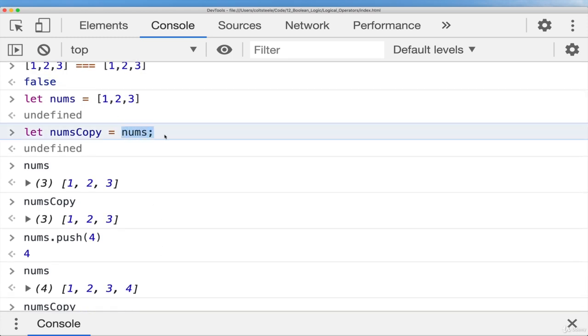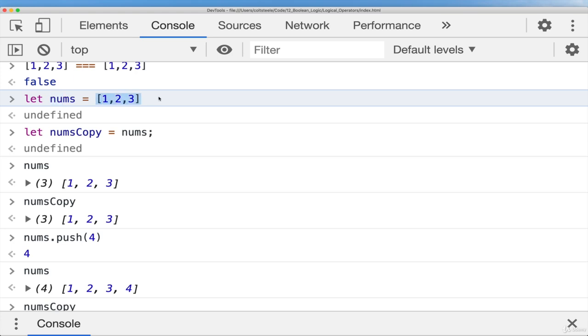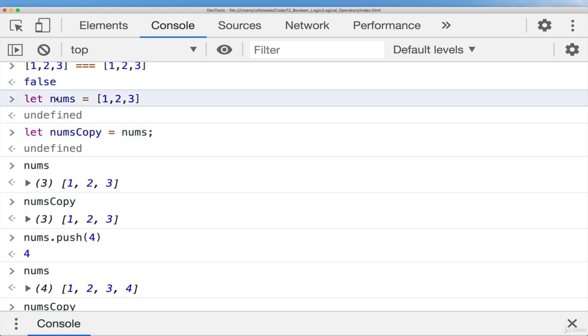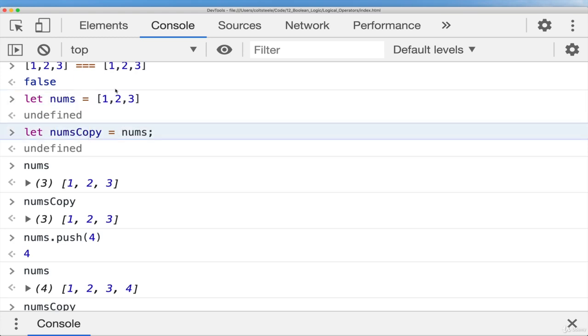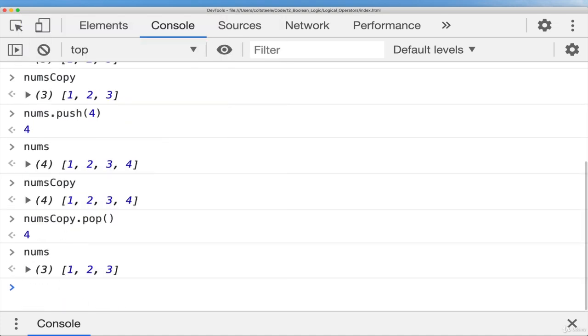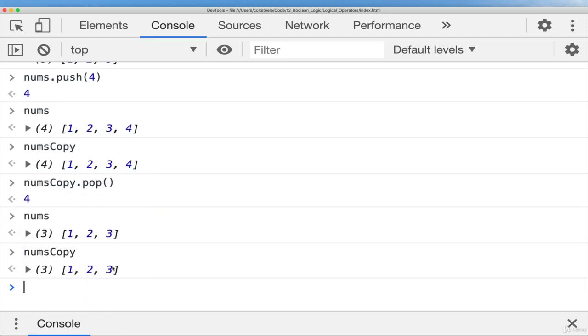They both are referring to the same thing in memory. I didn't make a new array here. I just said nums is equal to this array in memory, and I want a new variable pointing to the same thing. So think of an arrow. Nums has an arrow pointing to this. Nums copy has another arrow pointing to that same array. So when I change one, the other is altered. If I go the other direction, nums copy dot pop, nums is also changed. They are the same exact reference.